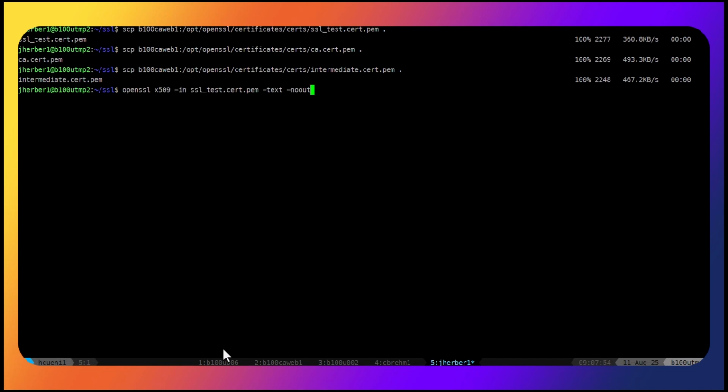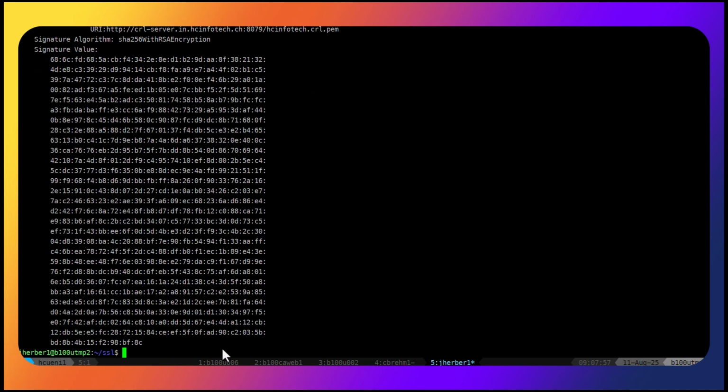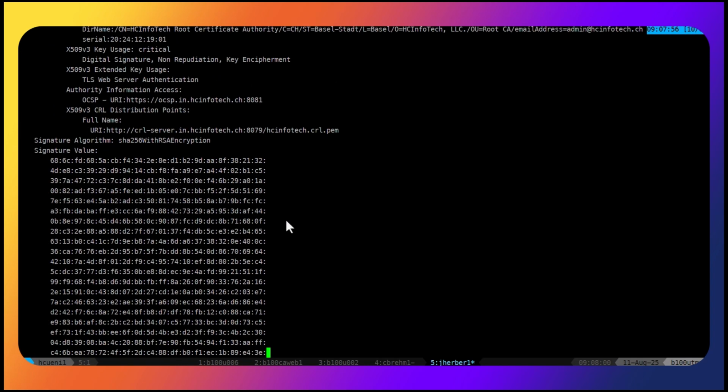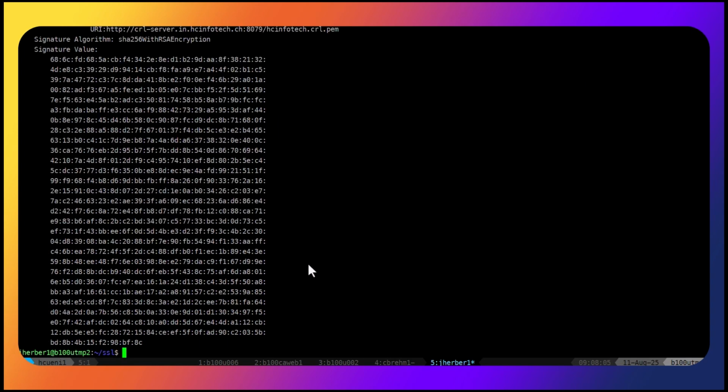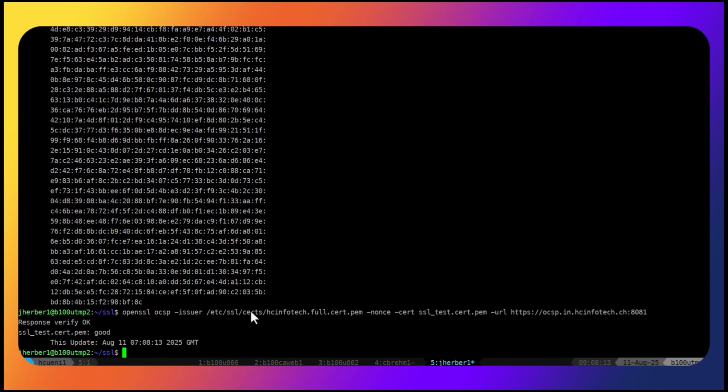Next, he validates the certificate using OCSP. The OCSP URL is embedded directly in the certificate. In this case, it points to the load-balanced staging service on port 8081. If all is well, OpenSSL reports that the certificate is good.